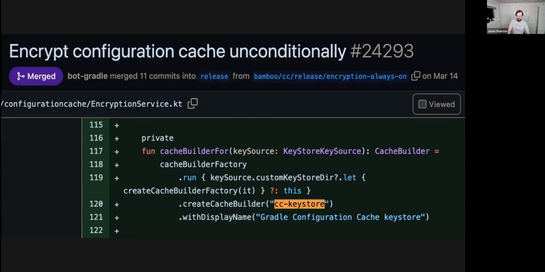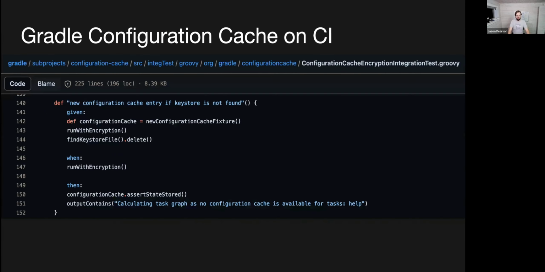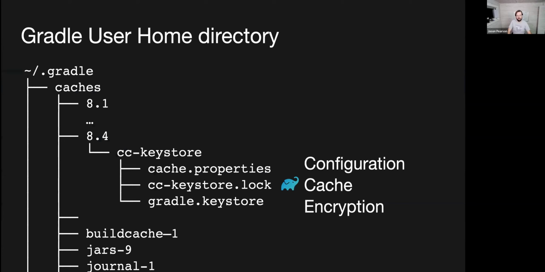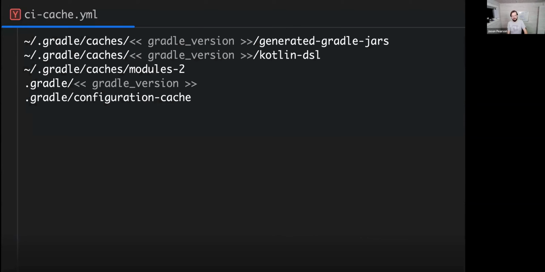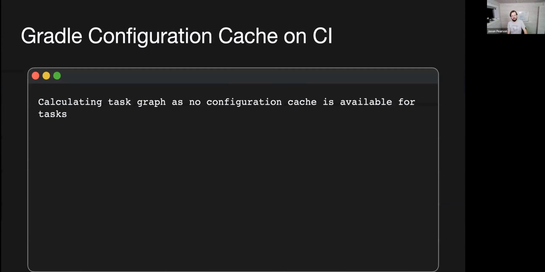So I went into Gradle's source code and I found where the configuration cache key store was, found the directory, and I also found a test that says that's the error message that I should expect in a situation where that key store is not cached, or rather not found. So I went digging and I found the CC key store exactly named as I expected, with a couple of other files in it. It's like, okay, I'll cache this, add it to my little YAML list, and still get the same error message. That was weird.